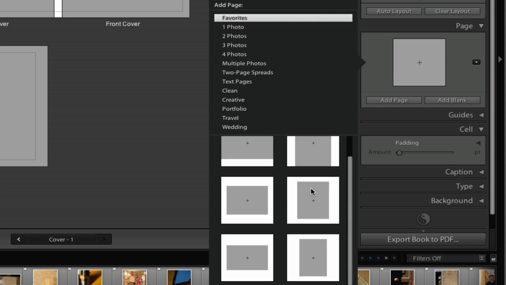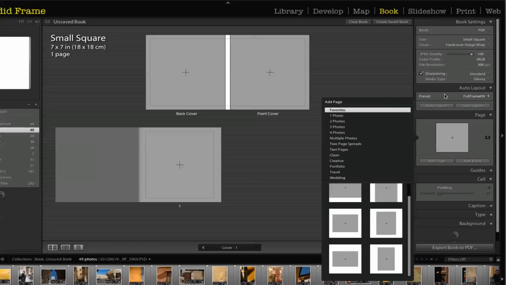And if I click here on favorites, I'll see that all 6 of those different page formats have been selected here. So this is really important to do so that when you hit the auto layout feature, it will choose any one of those 6 page layouts in terms of how it lays out the images on the page. And you'll see in a moment why I kind of like that.